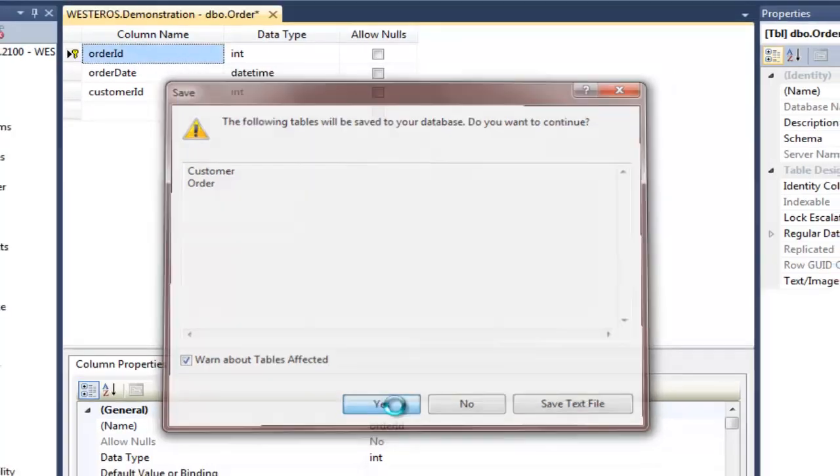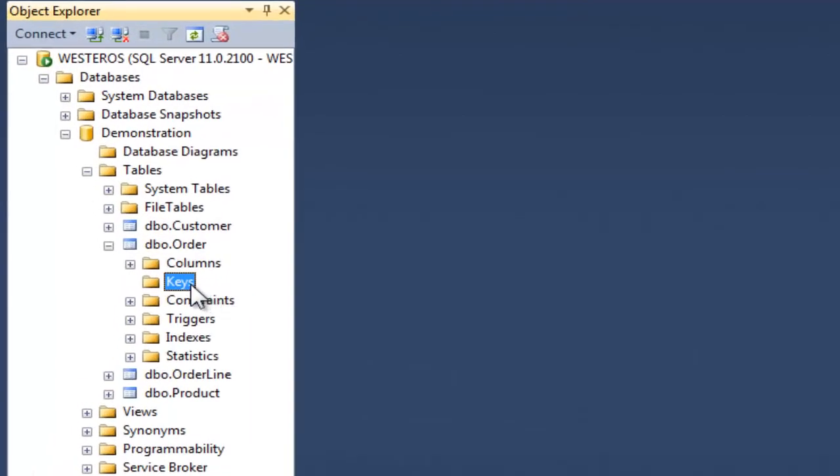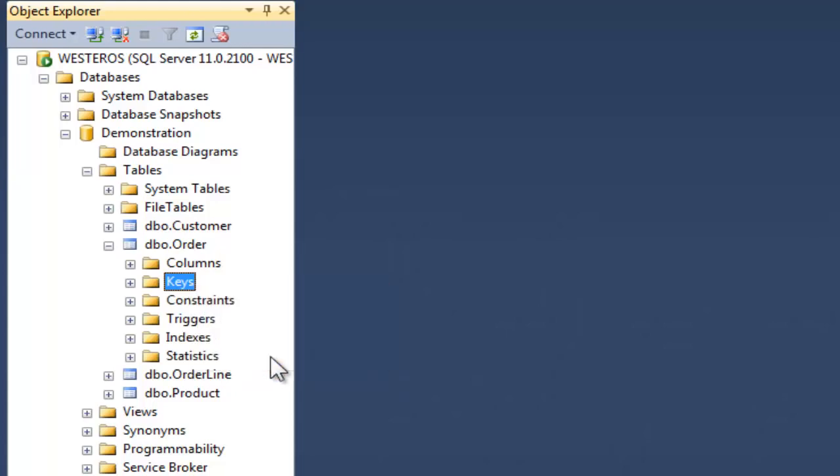So I click on Yes, and my foreign key link has been established. Again, remember that SQL Server does not automatically update items in the list over on the left in the Object Explorer when a change is made. But if we ever want to see the latest version, we can always right-click and select Refresh.